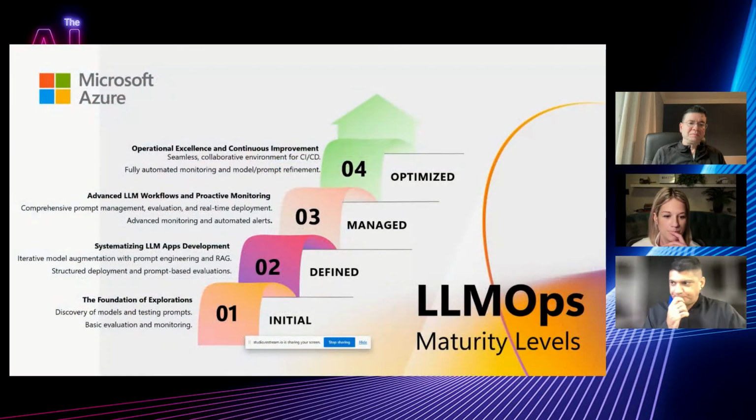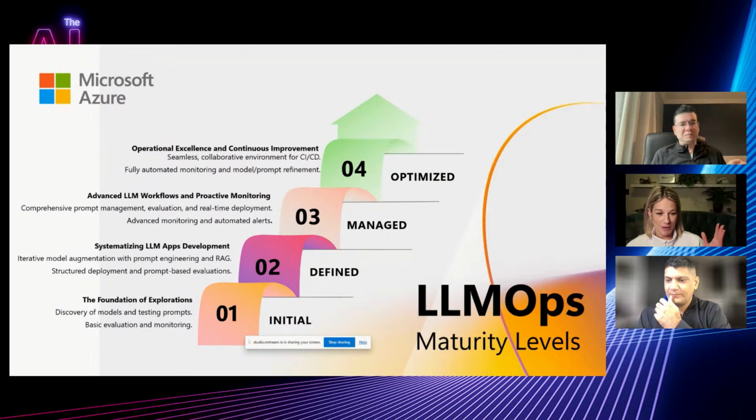And then lastly, right? Yeah, go ahead. I was going to say, because it's not just about evaluating while you're testing, it's also about monitoring and evaluating. Exactly.